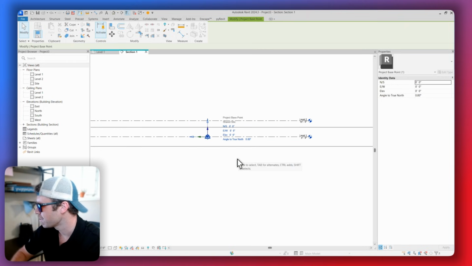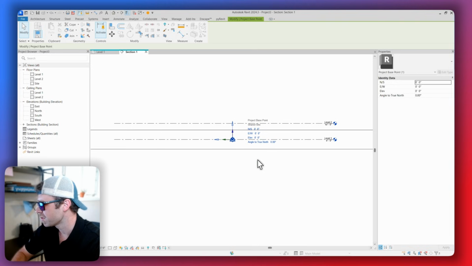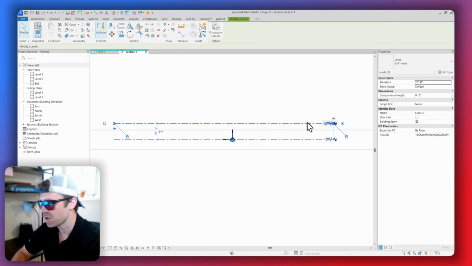And all we're going to do, what this whole video is all about, is selecting this project base point in a section view. Make sure you're in a section view, not in a floor plan, and make sure not to move. You don't need to move your levels.